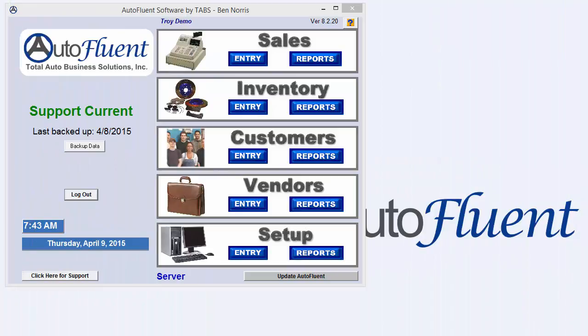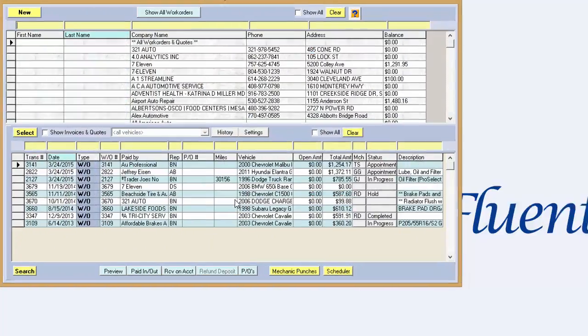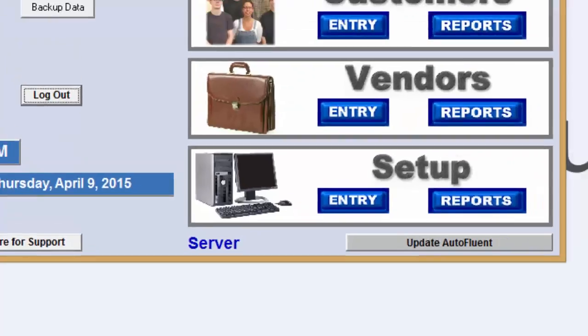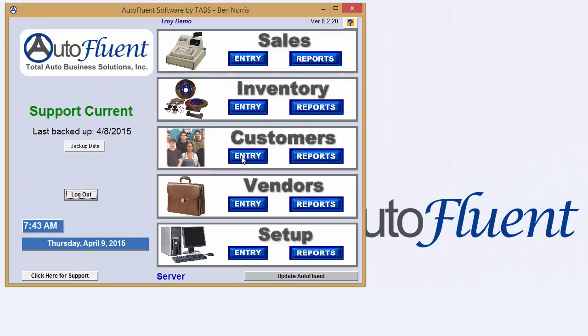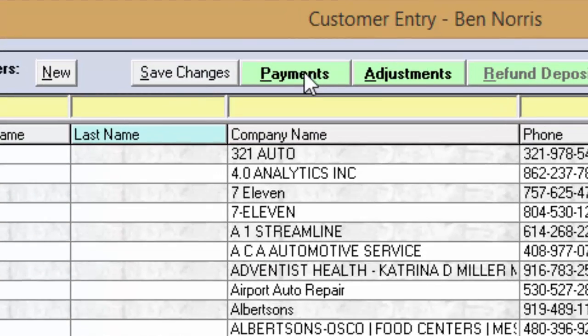If you ever need to accept transactions on account, or adjust the balance of a customer's account, you can accomplish either task easily in your AutoFluent system. If you want to accept and process a customer's payment, you can access the payment area from two different locations. From within the sales entry window, you can click on the Receive on Account button on the bottom of the screen. You can also access it by entering customer entry and clicking the Payments button at the top of the screen.